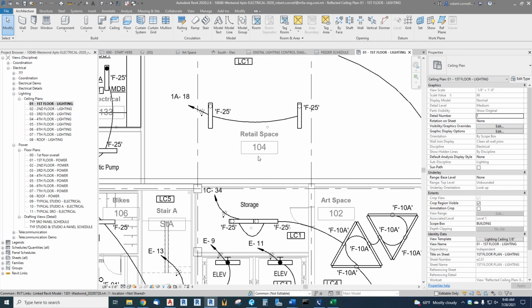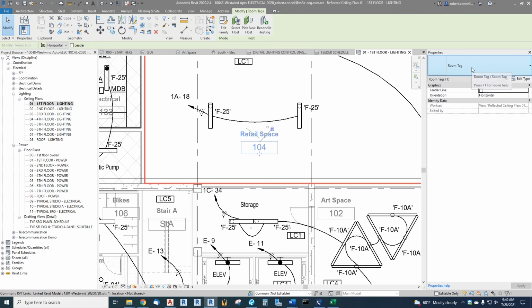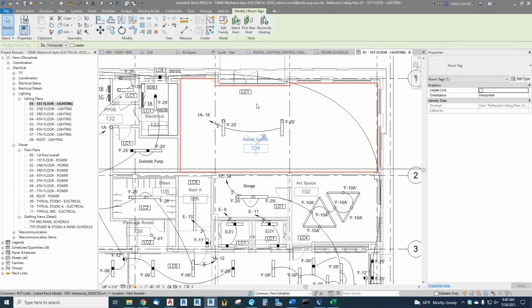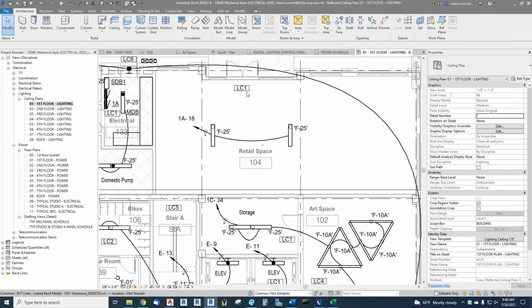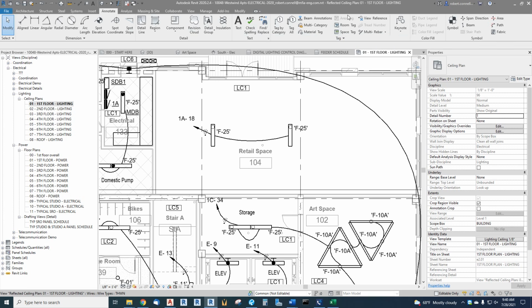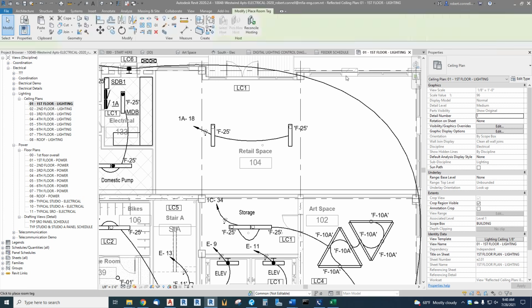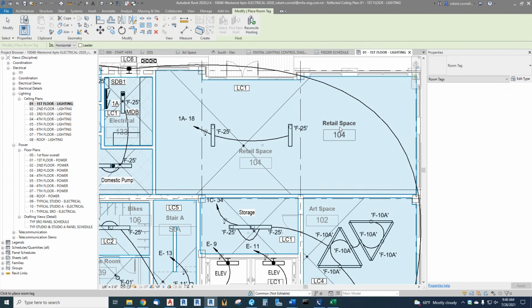Same thing with room names. This is a room tag. You'll see that a lot. It is tagging this red outline, which is a room. If I was to go to Annotate and Room Tag and drag that over, you can see that it automatically uses the name of that room that is in the architectural model. I don't have to type in text. I can just tag it.